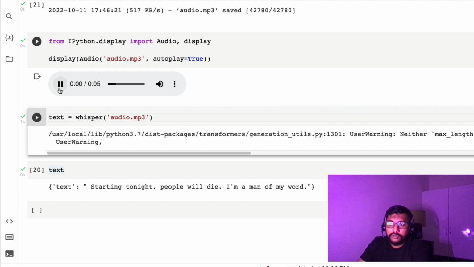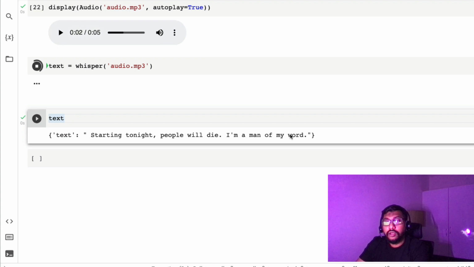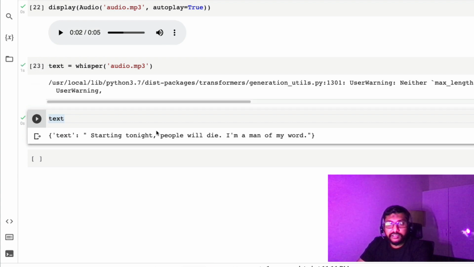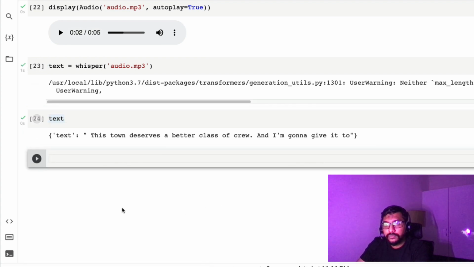You may not be able to hear. Yeah, let's see if it works fine. I think it'll be a little difficult given that there is a lot of noise, but let's see.